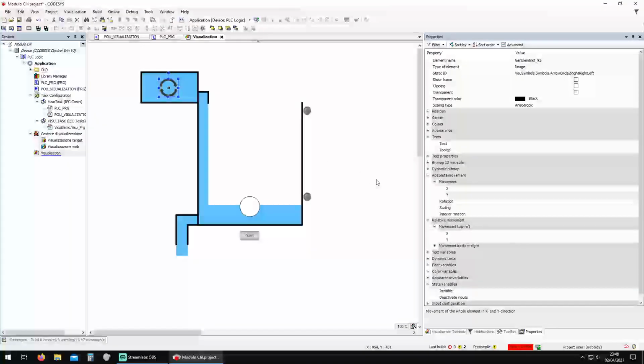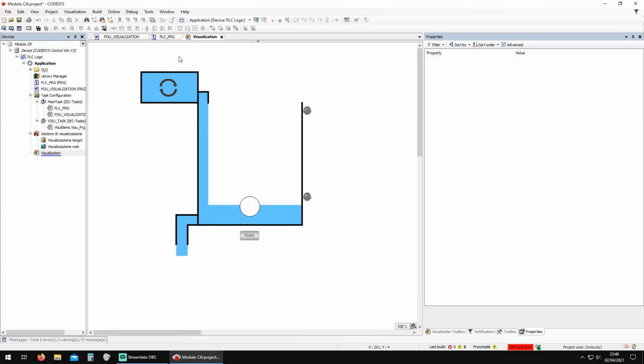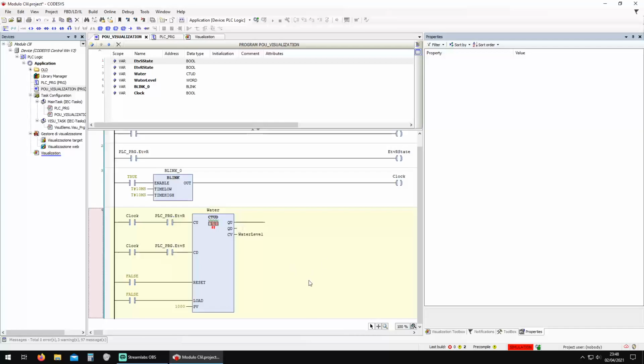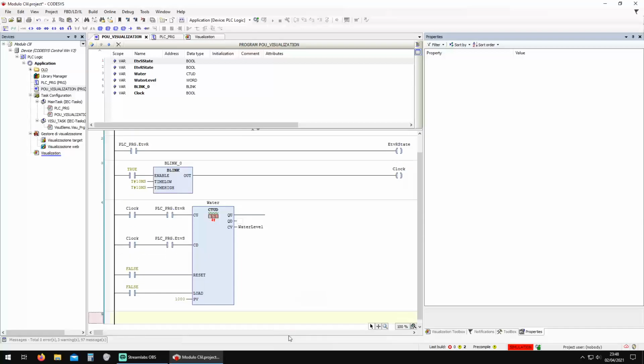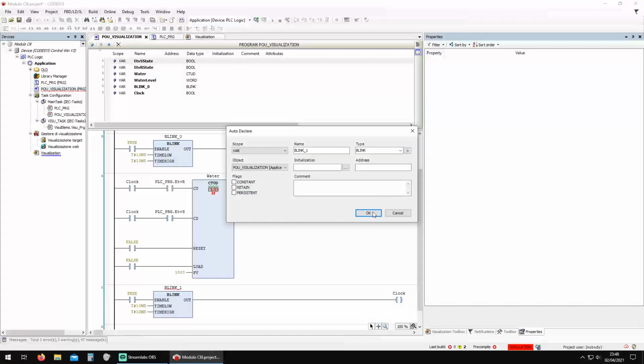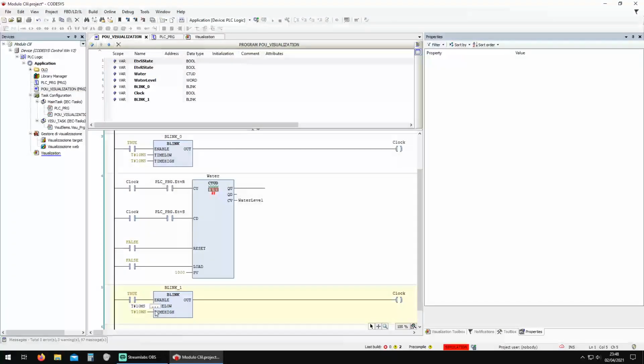The only thing left to set up is the rotation of the pump. So let's go back editing the POW for the visualization and do the same as the water level. So create a new network and copy the blink, but now changing its name because we want a different clock. For example, we can now reduce it to 5 milliseconds. Remember also to change the name of the coil.